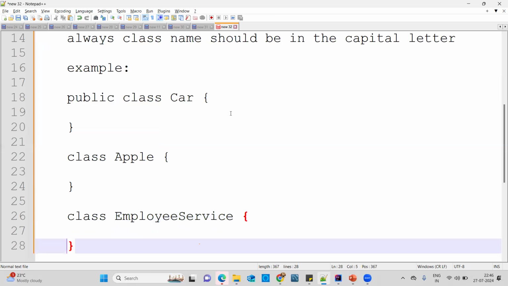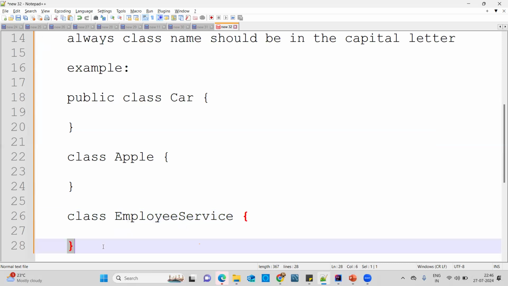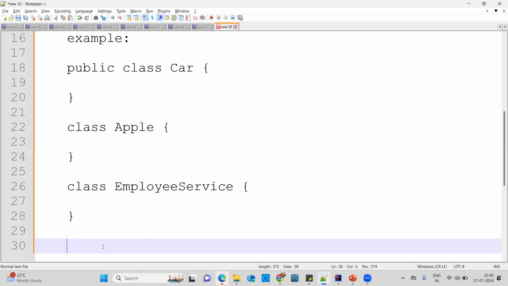So if you see here, it's a default class, fine, accepted. We have the class keyword and the class name. Employee is one word and Service is another word. Here we have two different words, so every word starts with a capital letter. That is very much important. We have to understand that. So that is how we have to define a class.